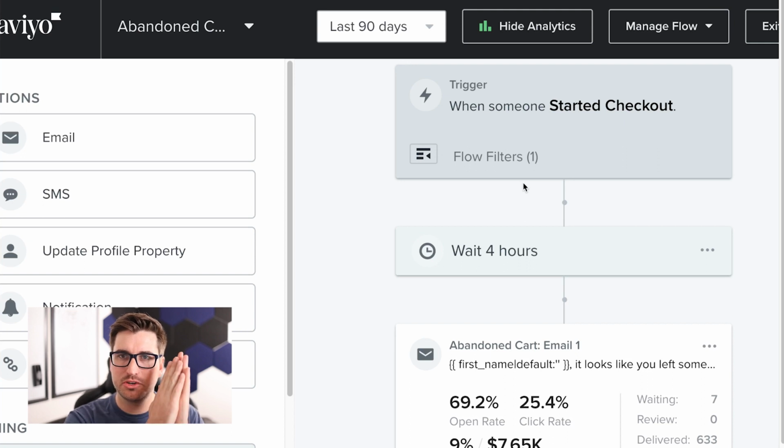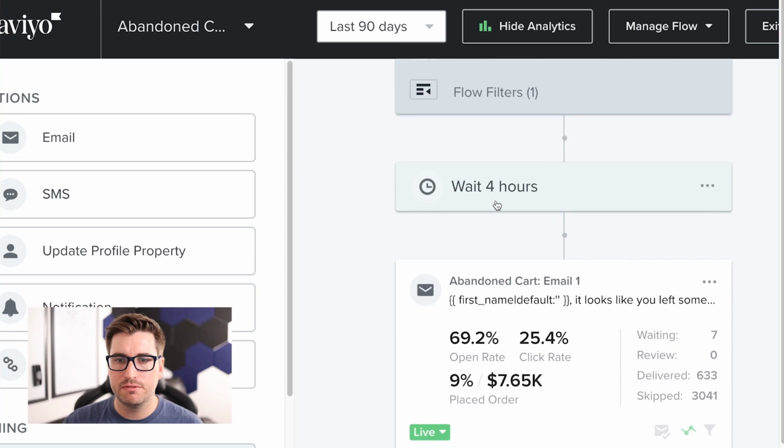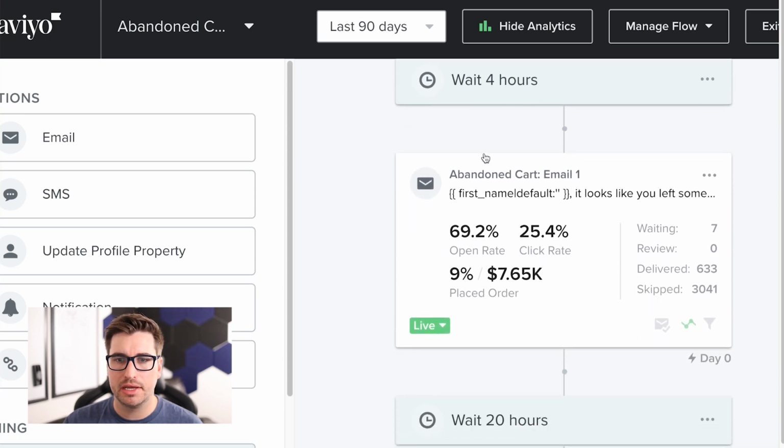So what happens is every time someone goes into checkout, they get put into this automation, and then we tell the email marketing program to skip anyone who checked out. We'll see that when we get into the results a little bit. So basically, everyone who started checkout will wait 4 hours, and then we filter them out and send them the first abandoned cart email.